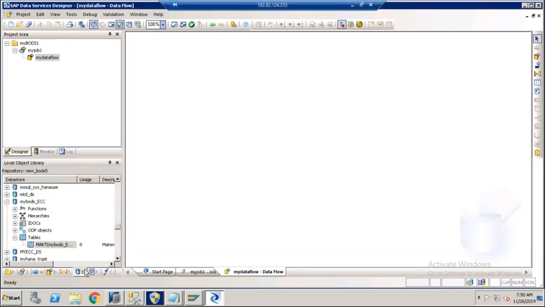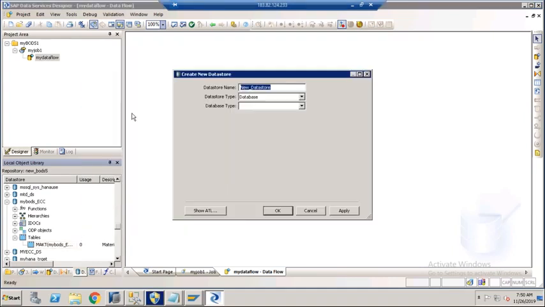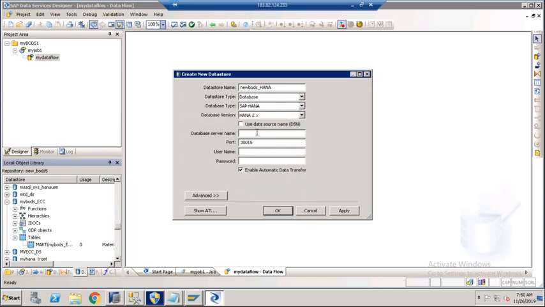Okay. Now, similarly, create a data store for the target system. The target system is a database, a HANA database. So choose the database type as HANA. And here you need to give the server name.